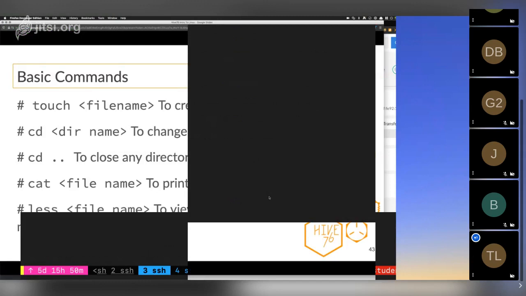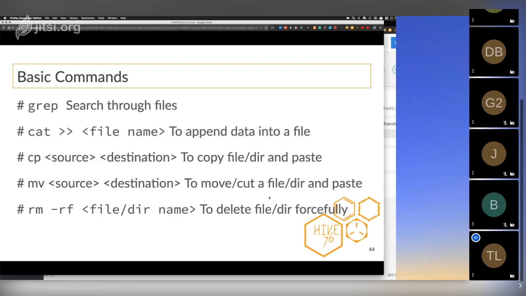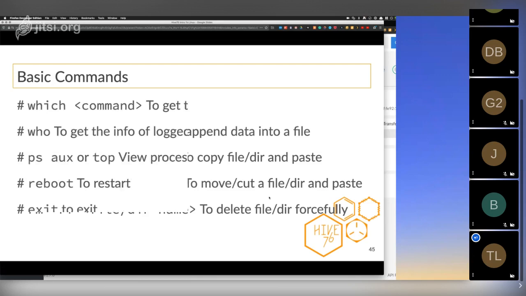Cool. So that's another really good one. When you're getting familiar and you just want to read a file, you don't want to make any changes to it, you're going to want to use cat or less. I'm not going to talk about these because we don't have enough time, but these are some other good commands that can help you navigate the file system.